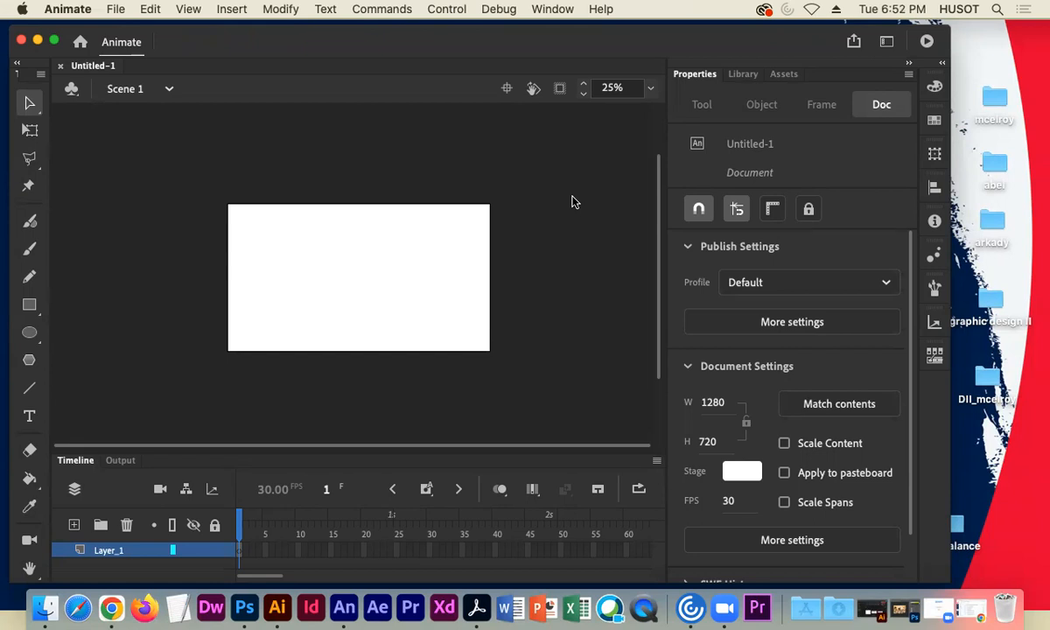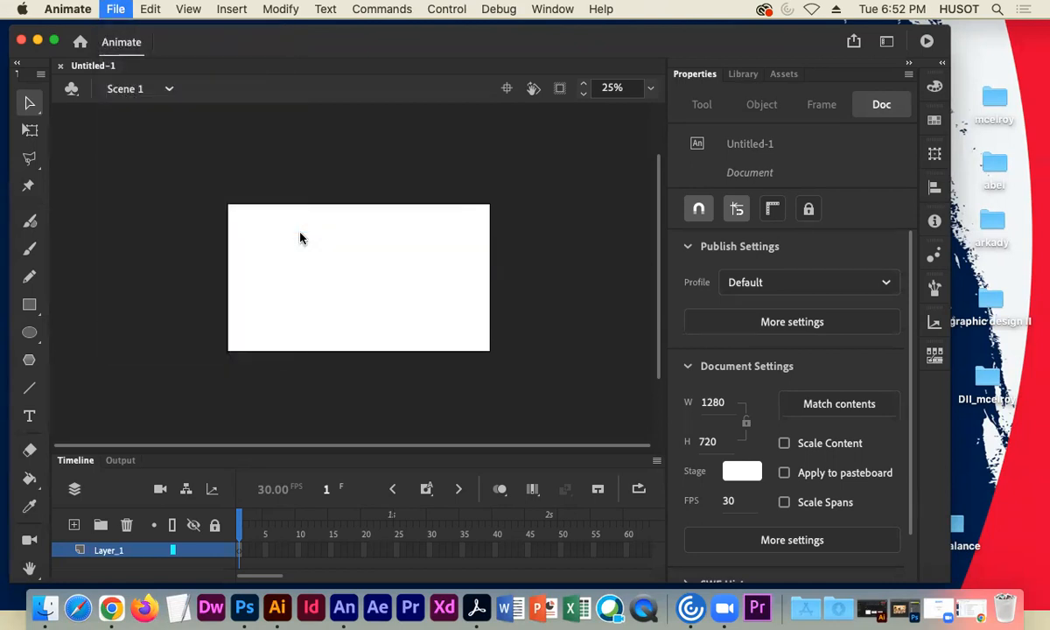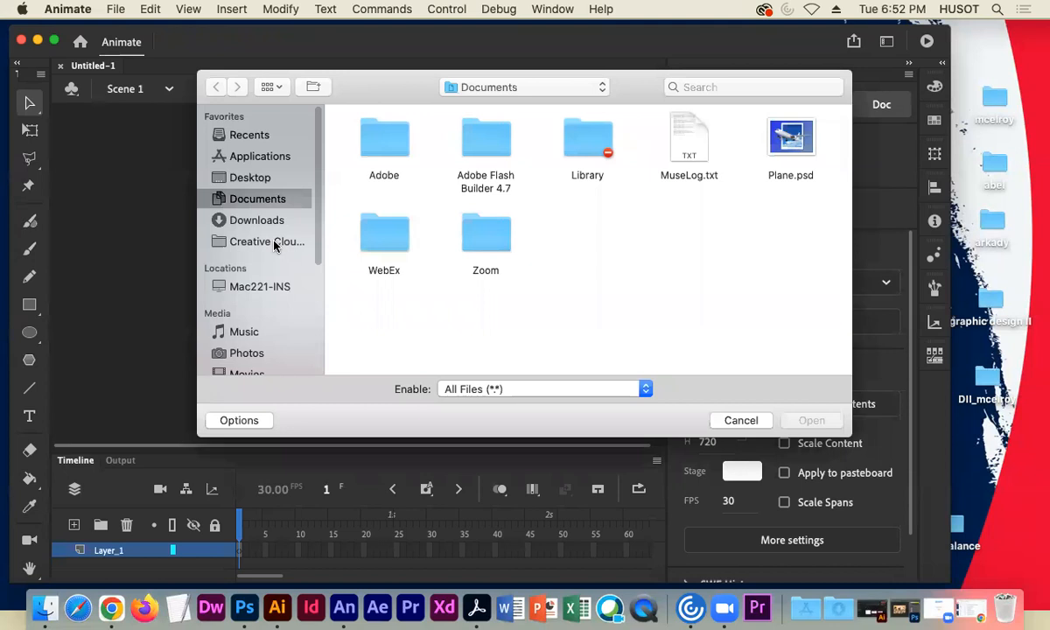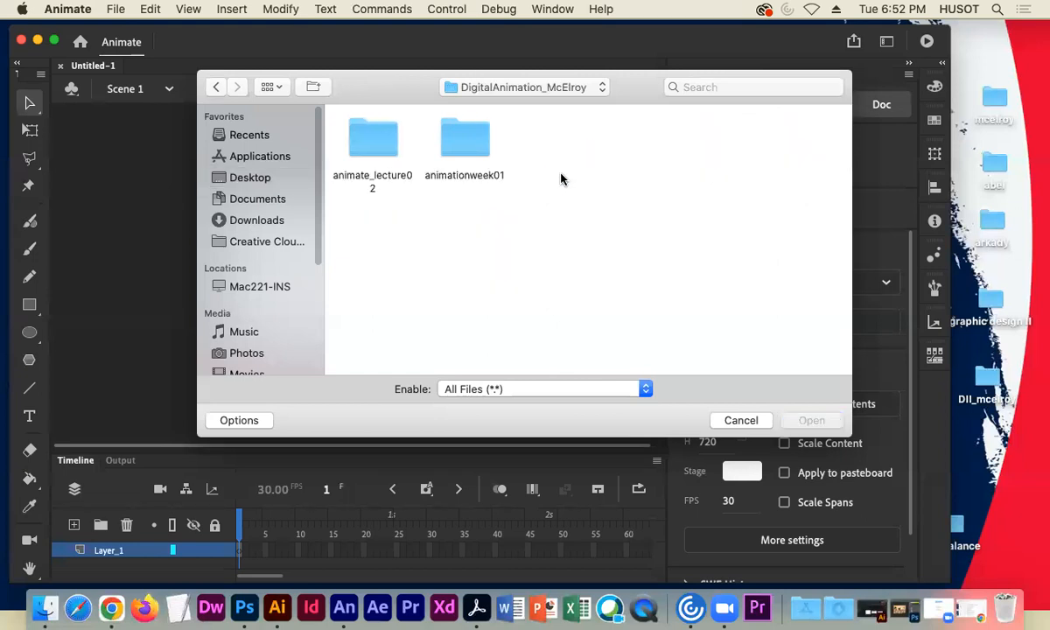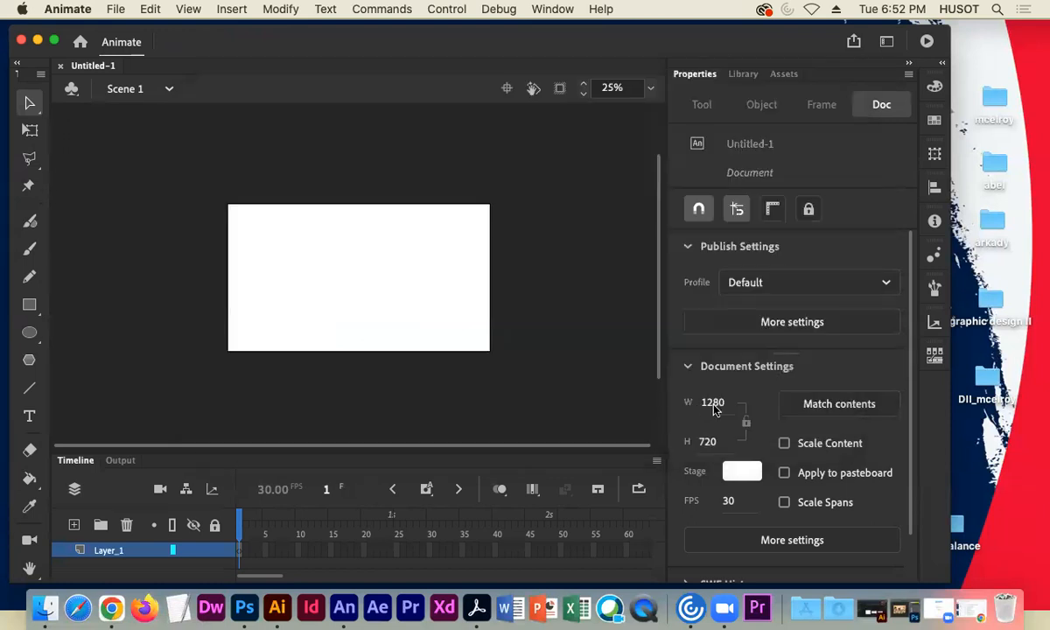Okay, so first things first, we're going to go in and import our background. Remember, I already saved it as an AI file to make it a little bit easier for you. So we're going to go File, Import to the stage, which means we're just going to stick it right here at keyframe number one, layer number one. Let's go to our desktop. Let's go to our folder, animation lecture two. And you're going to see mountains, and mountains is what we're importing in.